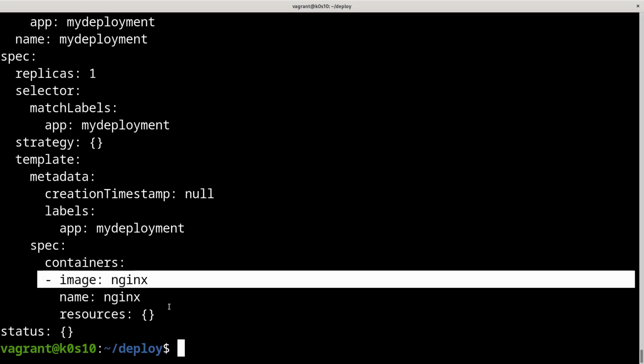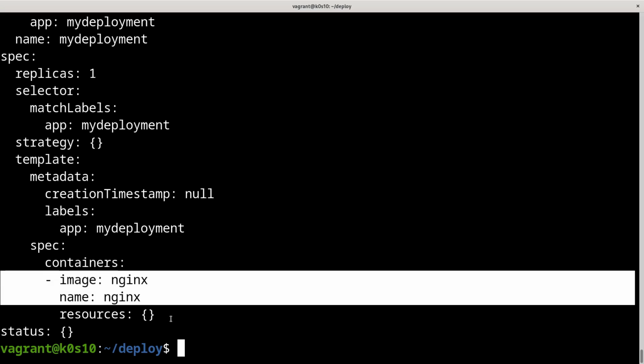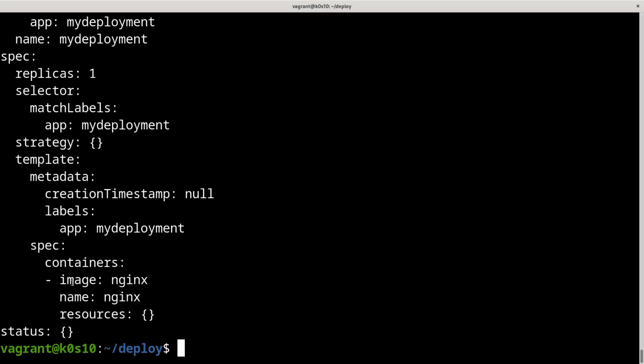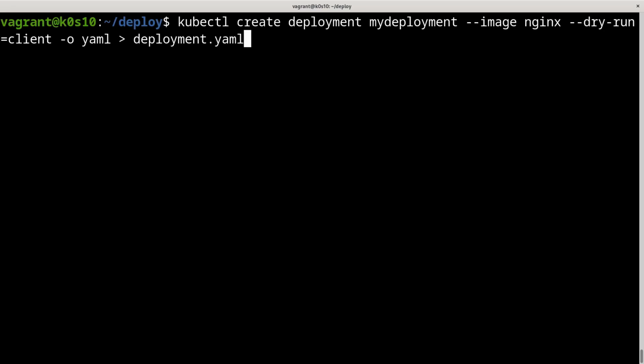So we have only one container here, like you can see. This is a list, but we have only one hyphen here, and we have the image set to Nginx, so this is nginx:latest, and the name of this container is nginx. So what we can do, we can just create this element.